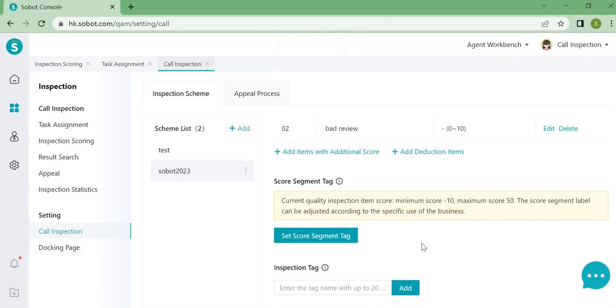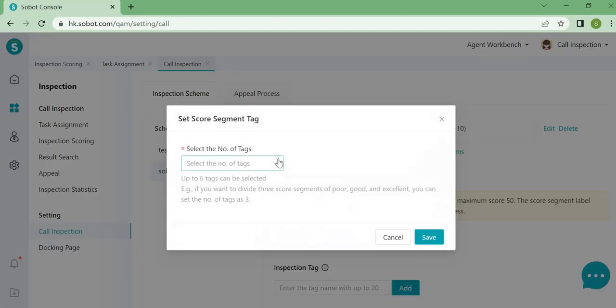Then let's see the score segment tag. It means that we set a certain score for the agent. For example, in the previous exam, 100 is the total score, 60 is the pass, and 80 is the excellent score. So we call it score segment tag here, using similar logic.